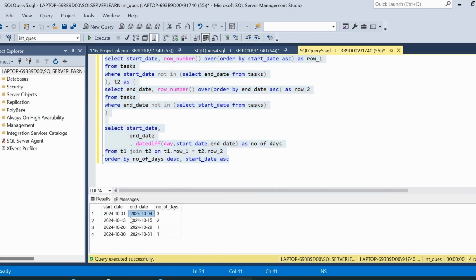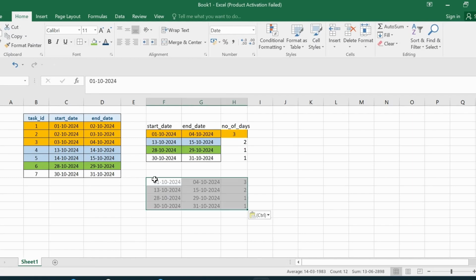Execute this, and now we have the start date, end date, and number of days of each project, and this is the exact same result which we are looking for. Let us copy this and simply compare it with the result. So this is the start date column, this is the end date column, and this is the number of days it took to complete. We can see that we have the exact matching result which we were looking for.